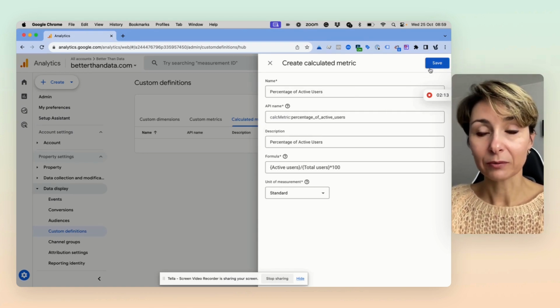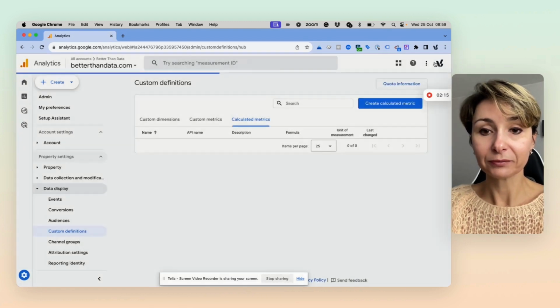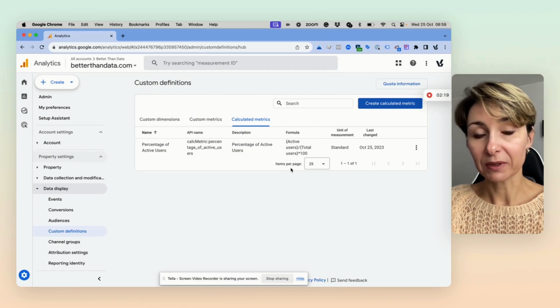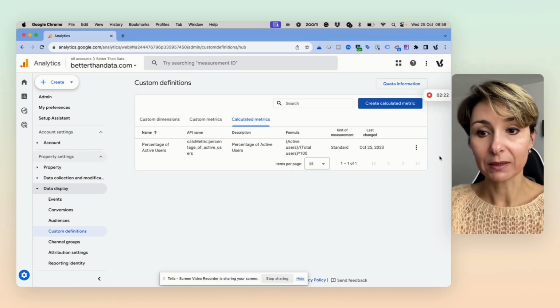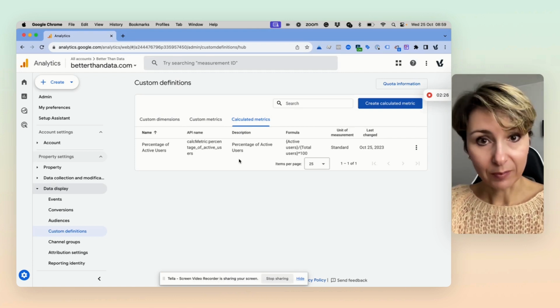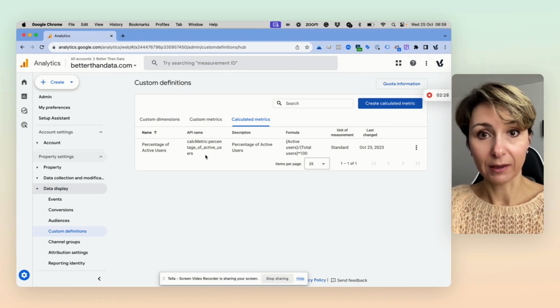So here we're all set. We'll hit save and we'll be done. In the future, you'll be able to easily edit this metric by clicking these three dots over here, and you'll be able to change just about everything except for the API name.